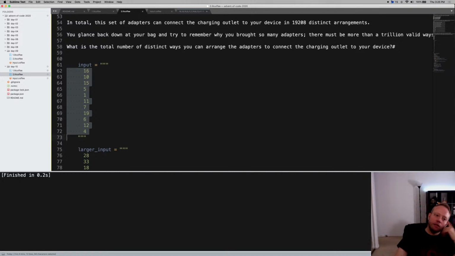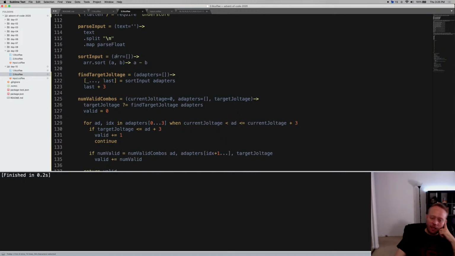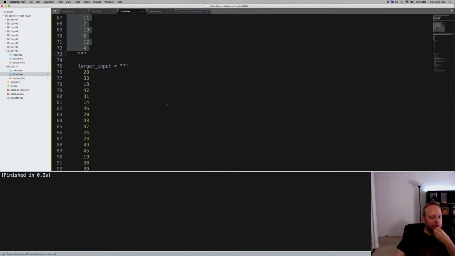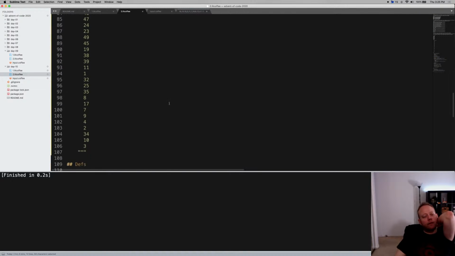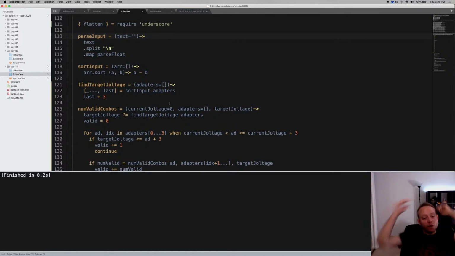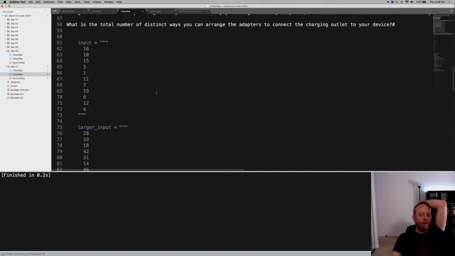And they have to add up to within 3 of your target voltage or your target joltage. Yeah, the better way of doing this is not coming to me. But there must be a better way of doing it, or a way to do less work. We could work backwards, but I feel like that's the same problem. We're just moving from a higher number to a low number approaching 0.